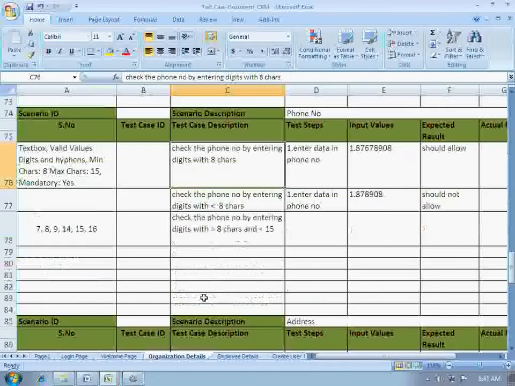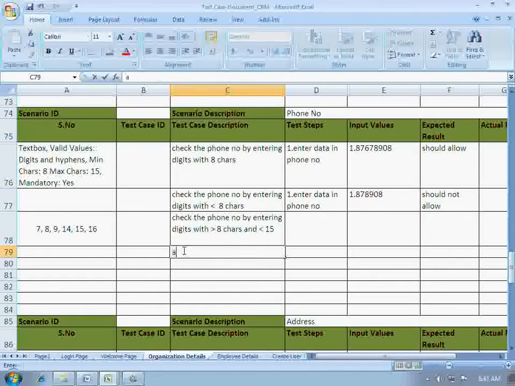And apart from that, you could write some negative test cases, right? Like entering alphabets, okay, and entering special characters. These are negative test cases. Negative means it should not accept or it should not allow this data. And alphanumerics, okay. So these are few negative test cases for phone number. You can go ahead and also write spaces also.